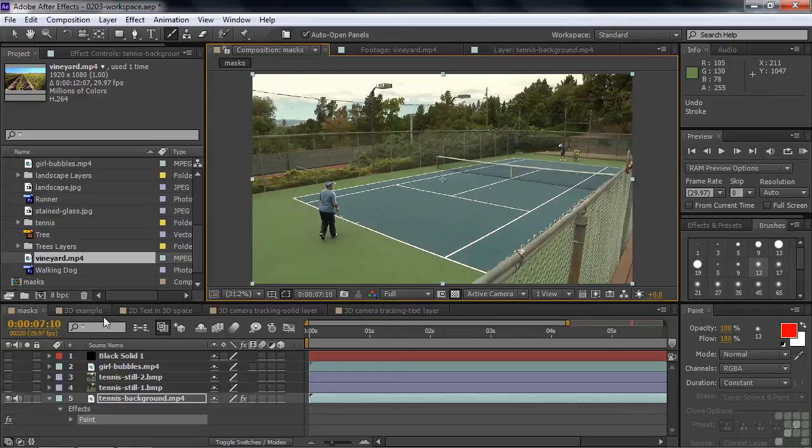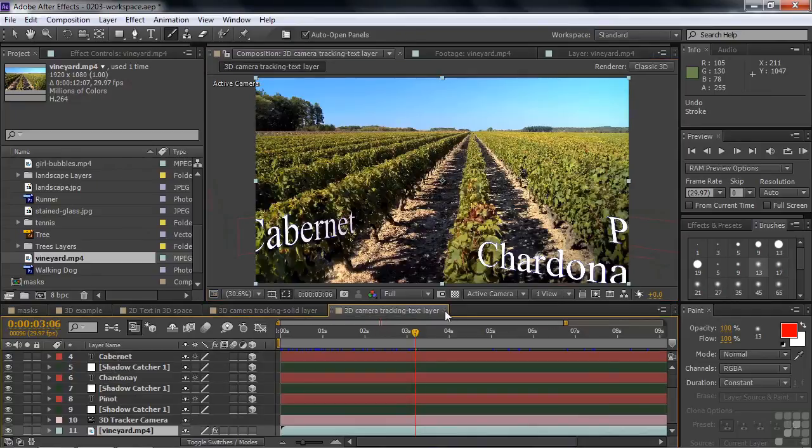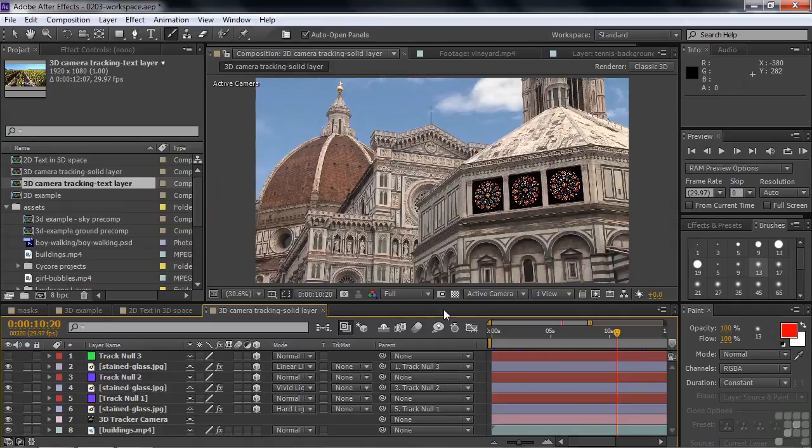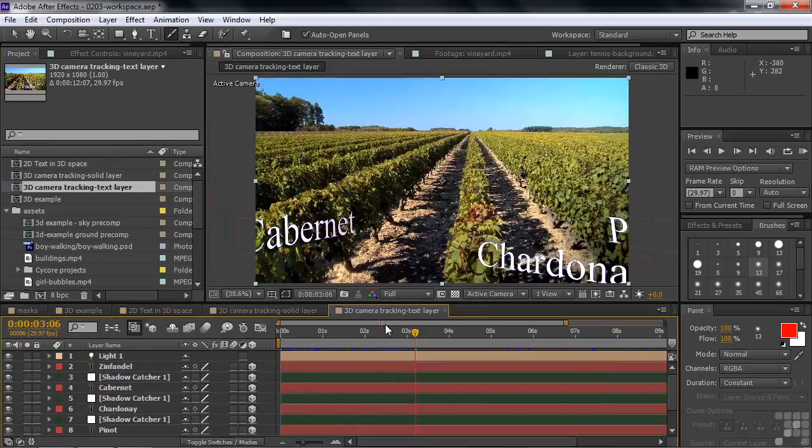Now, you don't have to have all these open. I'm going to close them by clicking on this one here and clicking on this little X. And that closes that comp. If I want to reopen that comp, I can go back to it over here, the 3D camera text layer, and double click on it, and it opens it back up.